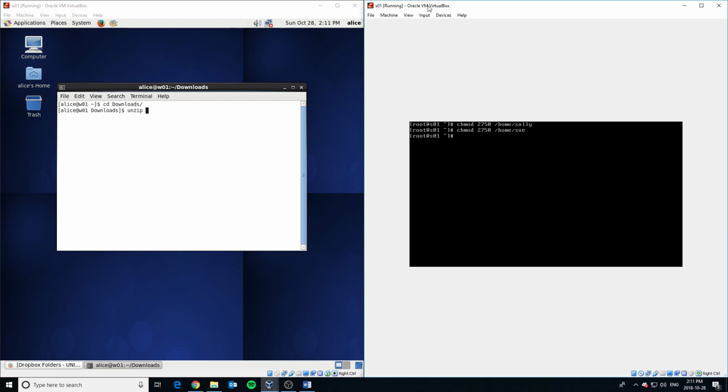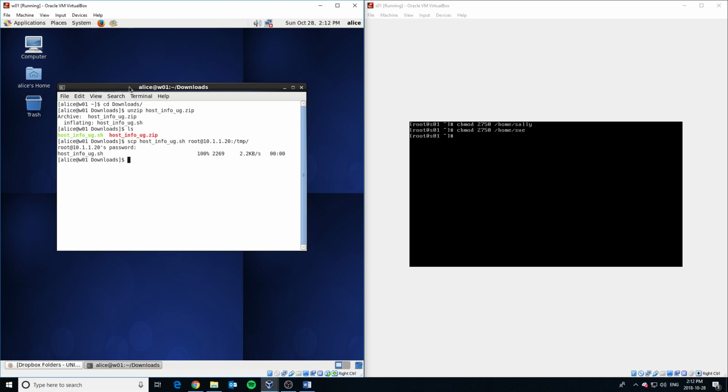In SO1 you would have to download and install the unzip tool. So make it simple for yourself. Just unzip here. It unzipped it. So now we have this script. We're going to say scp host.sh, and we're going to send it to root of SO1 at 10.1.1.20 and put it in the temp folder. Hit enter, put in the password for root of SO1, which is admin pass. It sent it there. So now we can go to SO1.